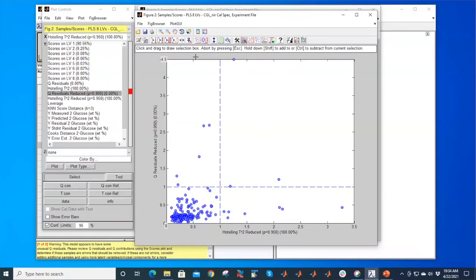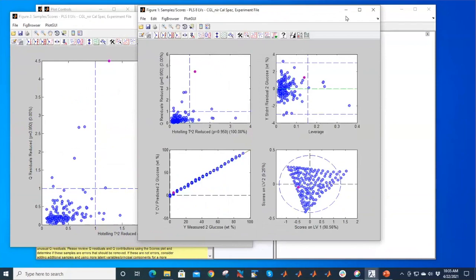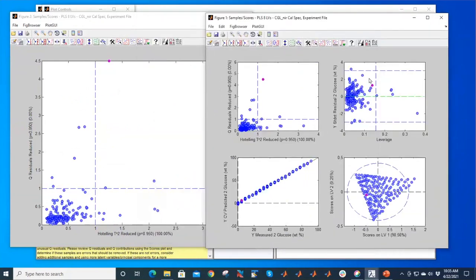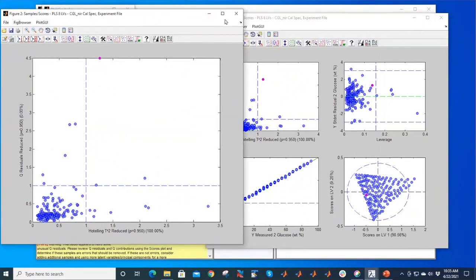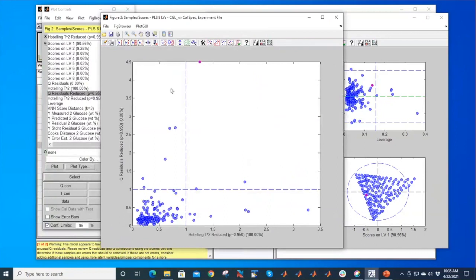We get some instructions on how to select, but your cursor will turn into these crosshairs. You can simply drag a box over the sample you want to select, and now you see it's turned to this magenta or purplish color. And if I move this window out of the way, you'll also see in those other figures that it's highlighted that sample. So now we can see, okay, this sample has a high Q, so where does it lie in all these other plots? That's a nice feature that's really useful for exploring outliers.